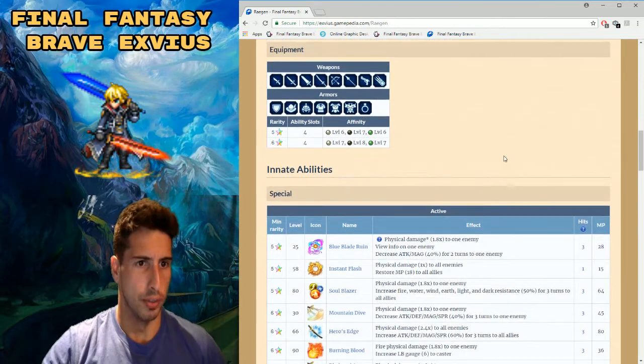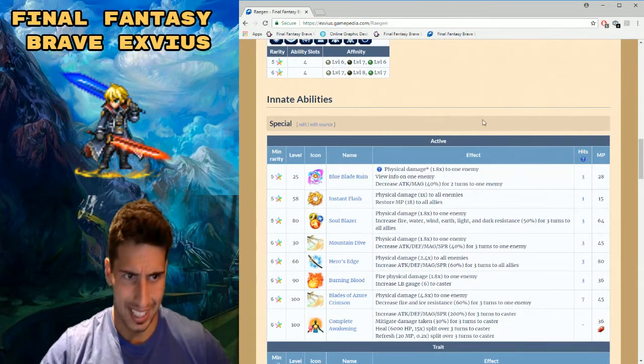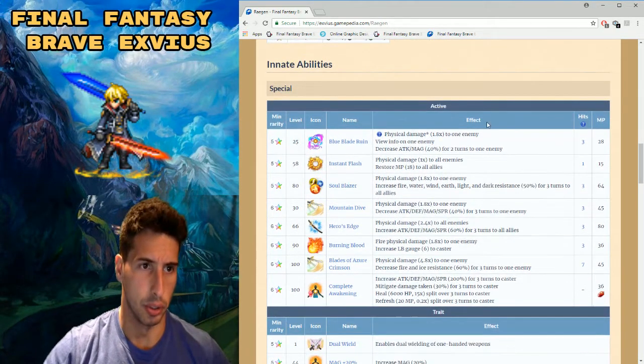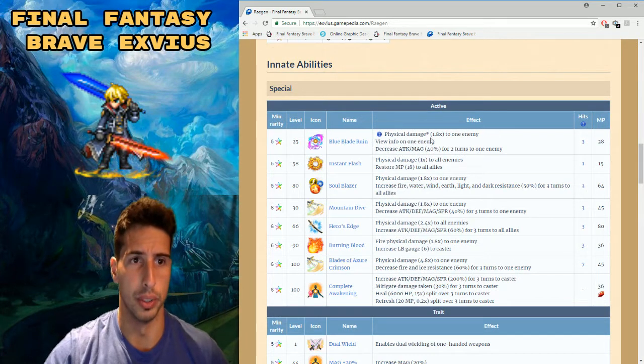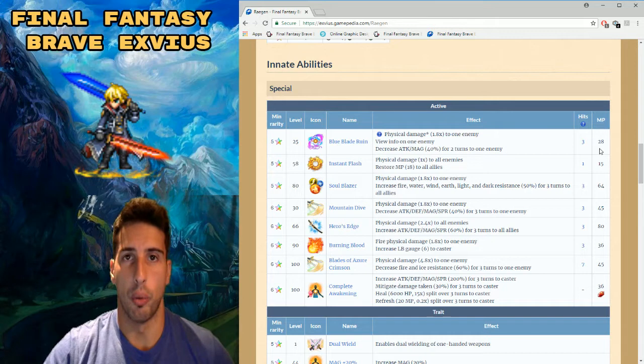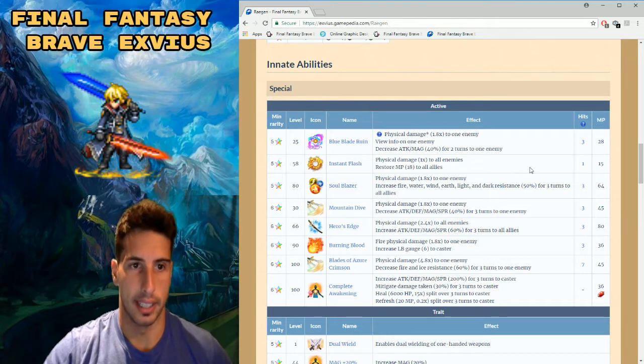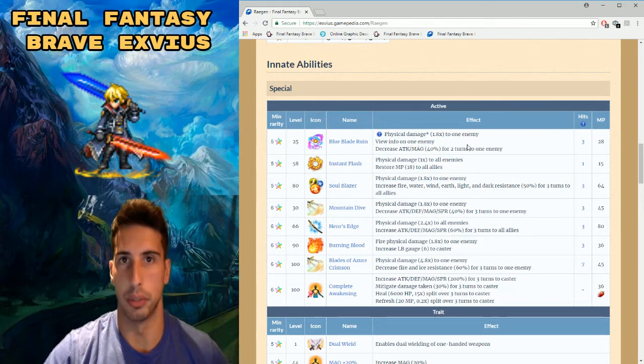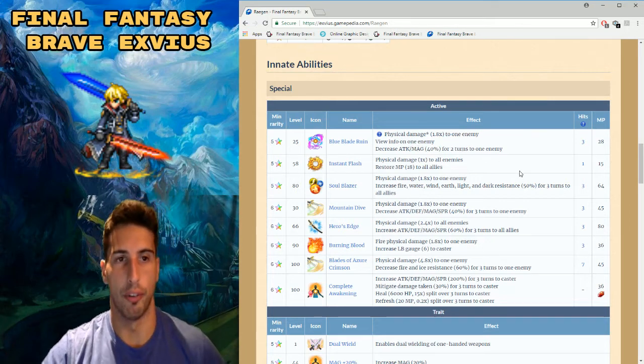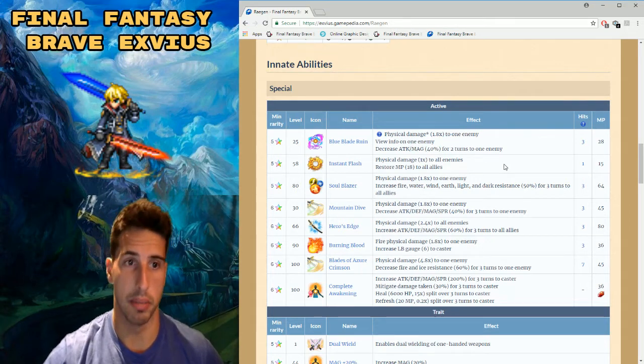We're going to go over his abilities that he's able to use. Blue Blade Rune, physical damage 1.8 to one enemy, and basically decreases attack and magic by 40% for two turns. So that's actually pretty good if you want to break the attack and magic. 40% is better than 0% in my opinion.